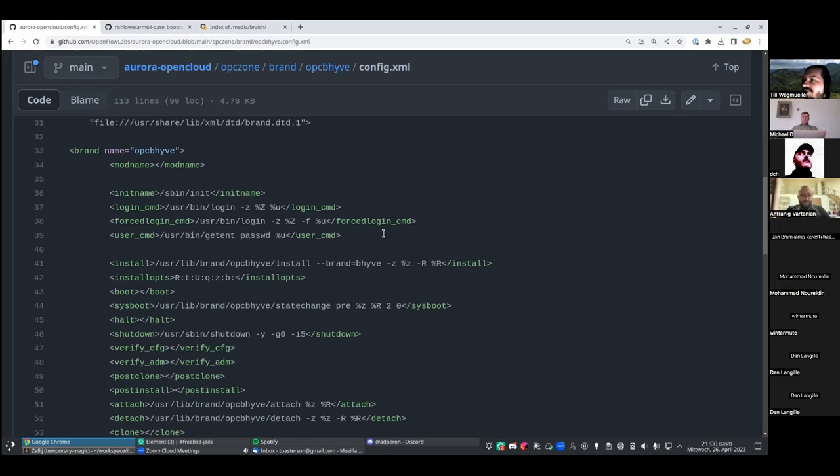So here you have the login command, force login command, user command. What's the user command? That's just for detecting and making sure that the user exists in the zone, because you can have this admin user. You could have whatever user database you want. So the zone brand only cares that the command returns successful, it doesn't care what user database implementation you come up with inside the zone.